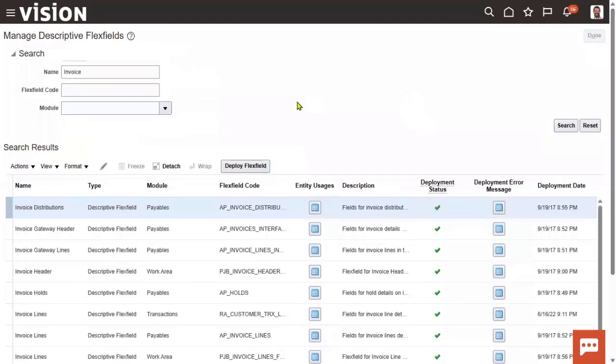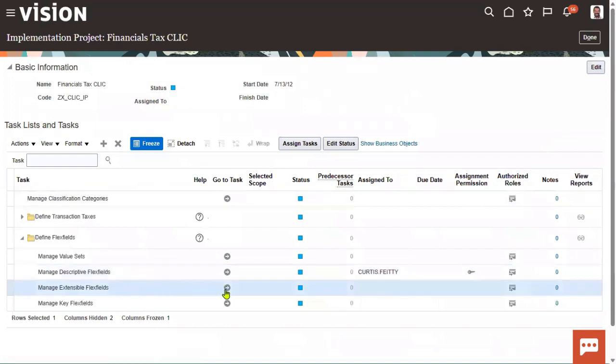This is about searching for the descriptive flex field. Same thing, extensible flex field.